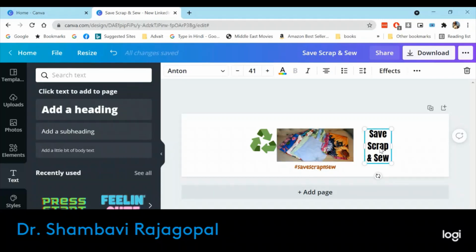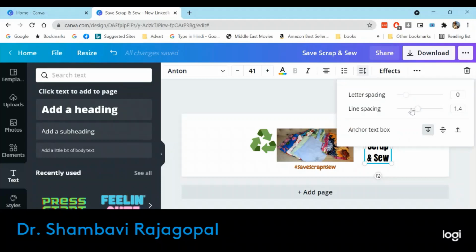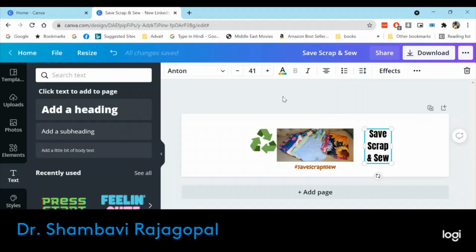We also have an option of changing the text to be center or left, justified or right. Now for my convenience, I have again gone back to keeping it in the center. Another option that we have is with the line spacing and letter spacing. You can use these options to reduce or increase the space between the lines. You can also use this for keeping it in the anchoring text box, whether you want it on top or down, anything which is more convenient to you.